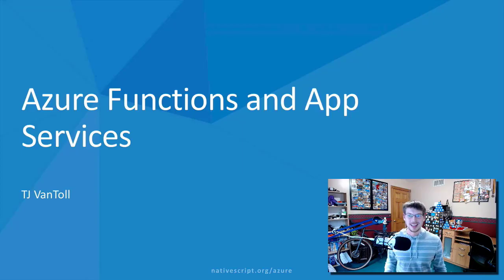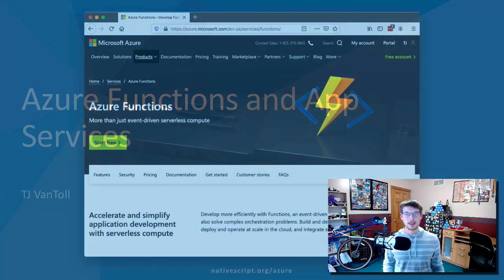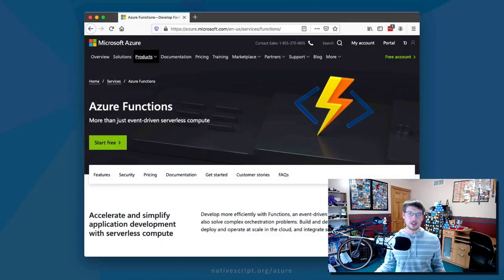All right, thanks, Rob. My name is TJ, and I'm excited to talk to you about two pretty powerful features of Azure and how you can integrate them into your NativeScript apps. The first feature is Azure Functions, which is Azure's serverless platform, which, as Rob discussed a bit, lets you write and deploy server-side code without having to worry about the backend infrastructure.